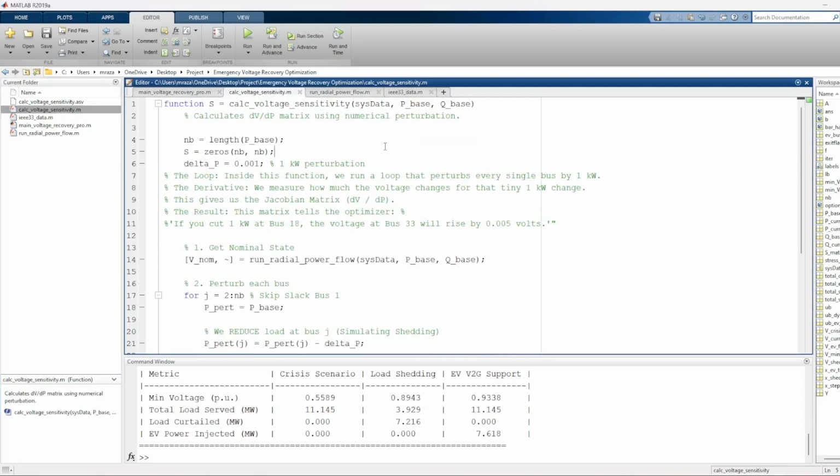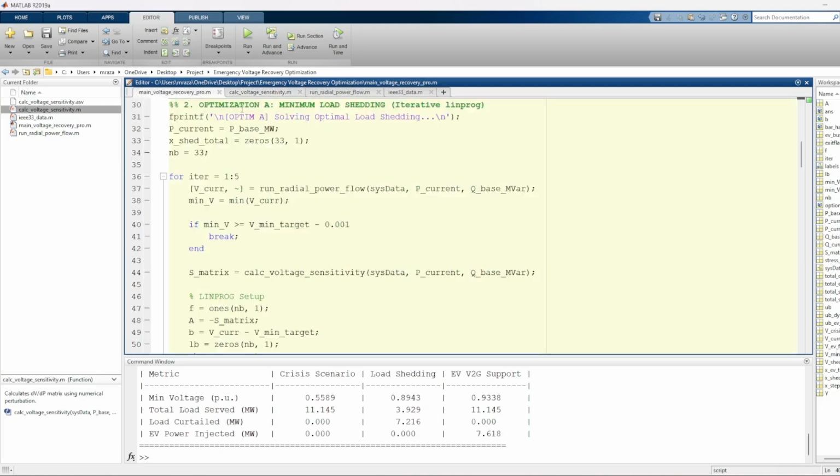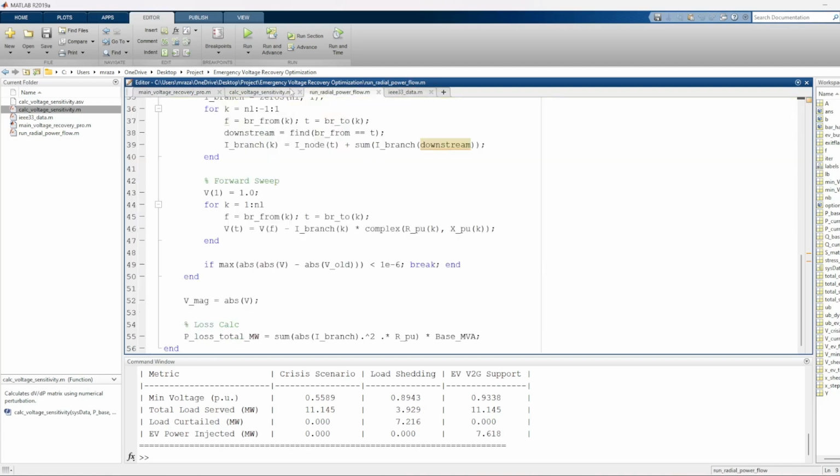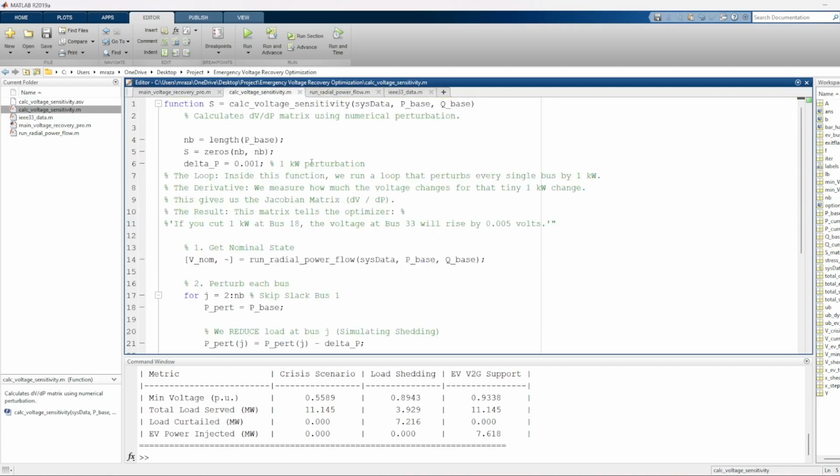So this file is actually a bridge between the optimization and the load flow program. The optimization part which we have adopted is successive linear programming. So this voltage sensitivity file is the bridge between the optimization and the load flow. Here the main logic I just write in this program.